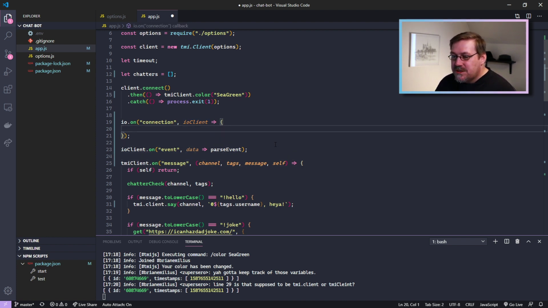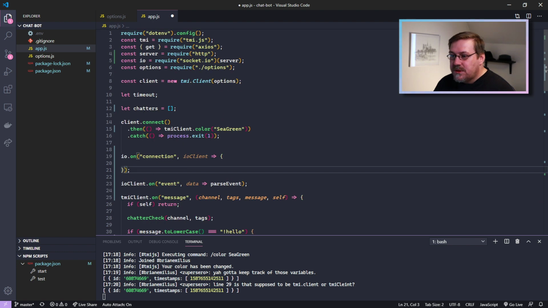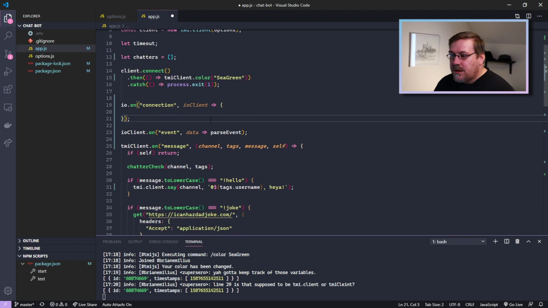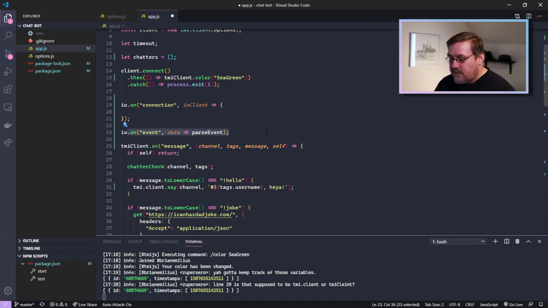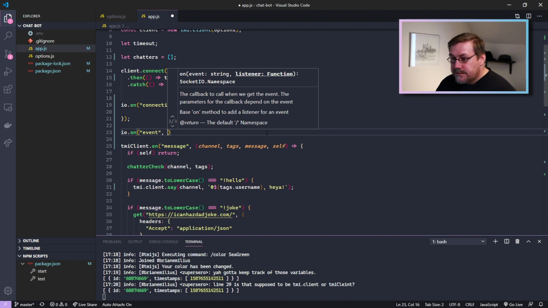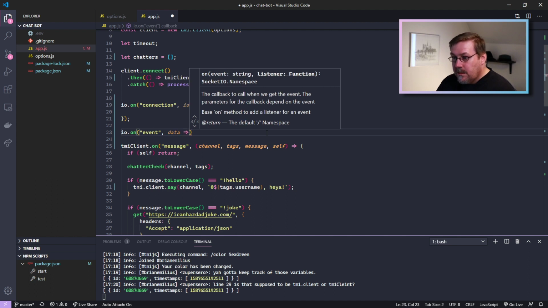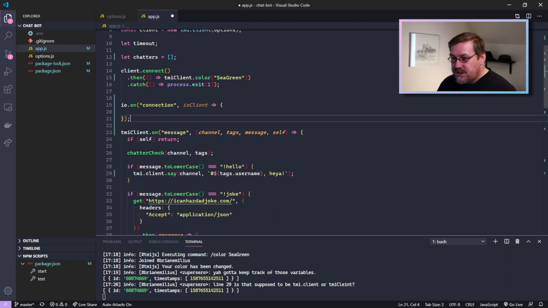Maybe I could just. Then this is going to. Where do I define client? That's a new TMI client. That's because it's an instantiation of the object, so I'm not actually sure I can do something like IO on event. Let's see if it will recognize anything here. Oh, okay. I will try. But maybe we want to do something different first.